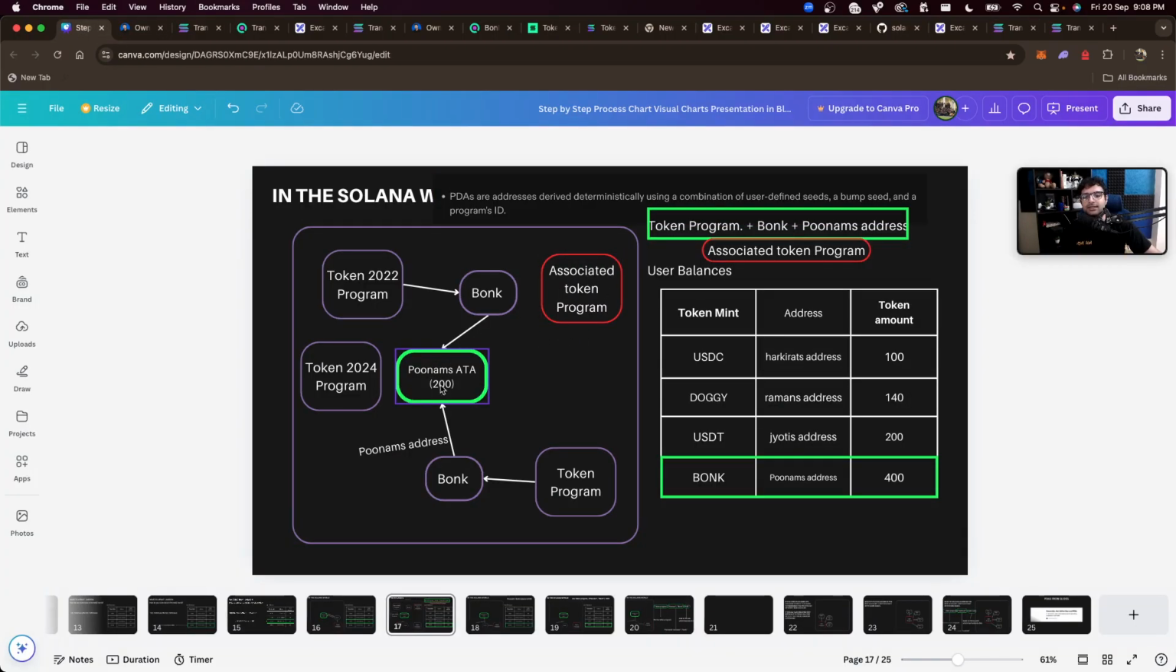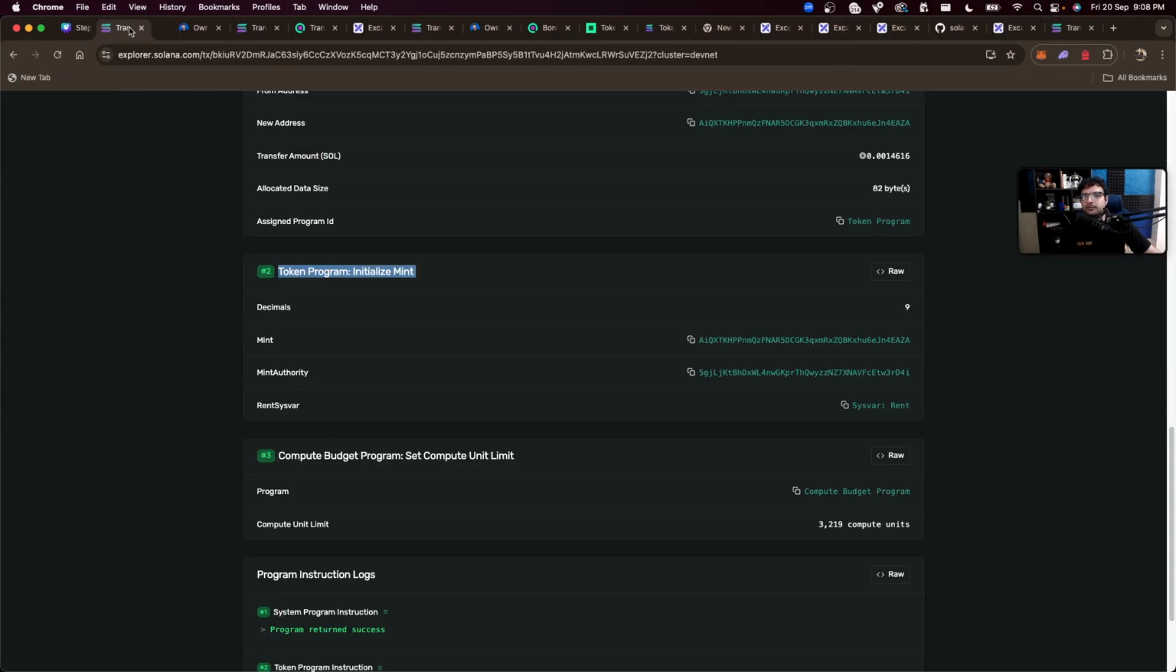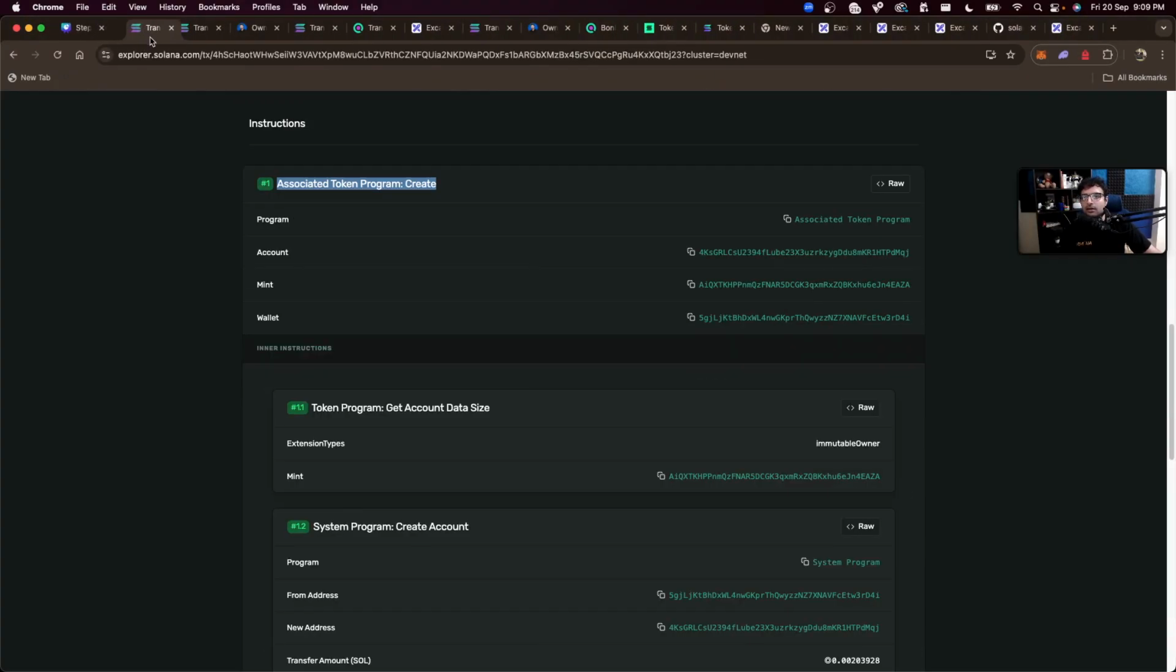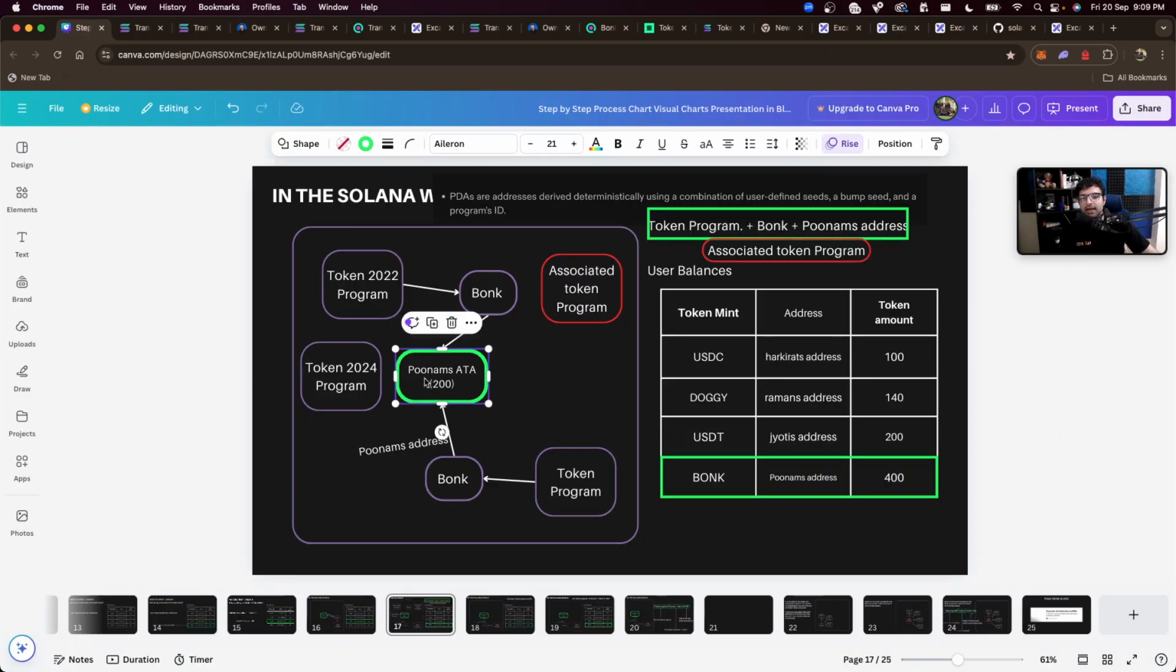To create this ATA, what did I say? The associated token account is generated using the associated token program. So if you look on chain, the associated token program's create function is what gets called whenever you are generating these ATAs. That's a great call out. All right.